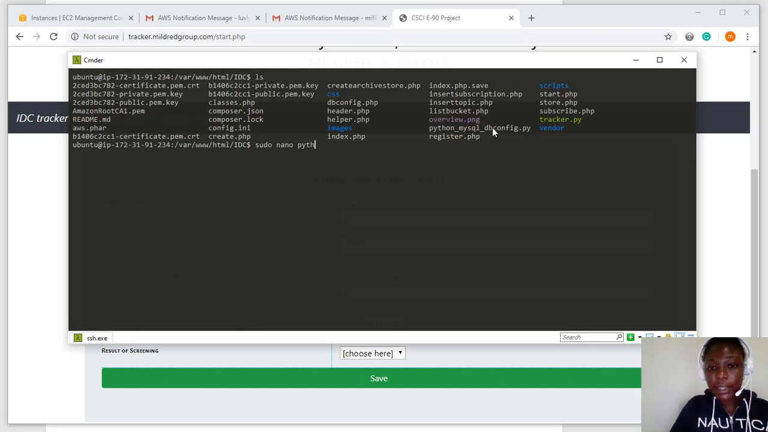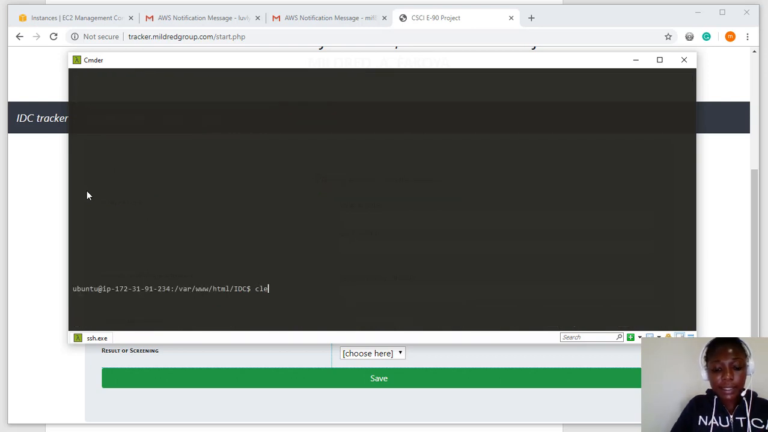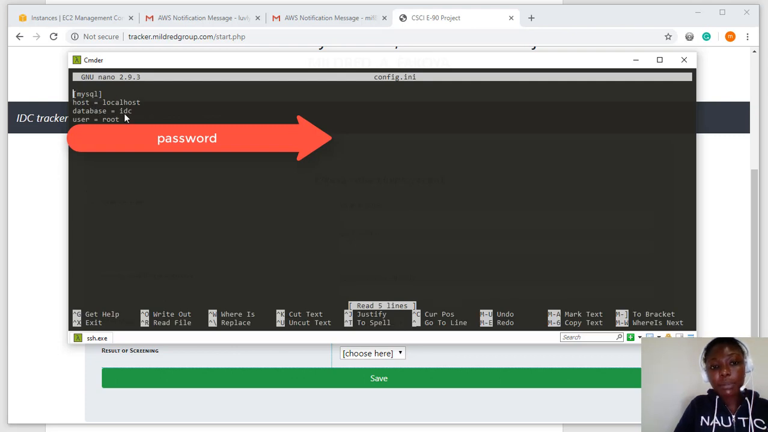We can see the file here. What I did is that on this project I have two database connection scripts, one for PHP and one for Python. Now we can see that this holds a function readdbconfig that reads this file config.ini, and this holds the configuration for connection to the database. So let's see that config.ini file. This just holds the name of the database, the user, and the password of the user.